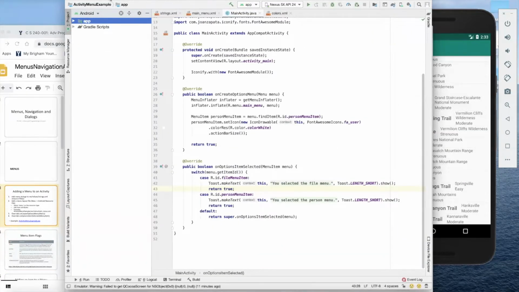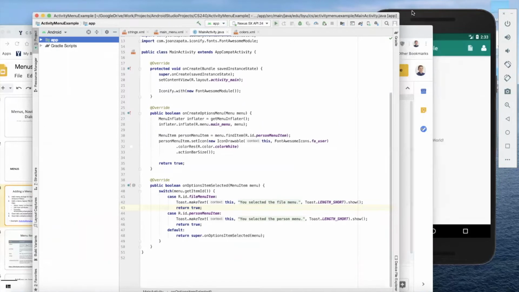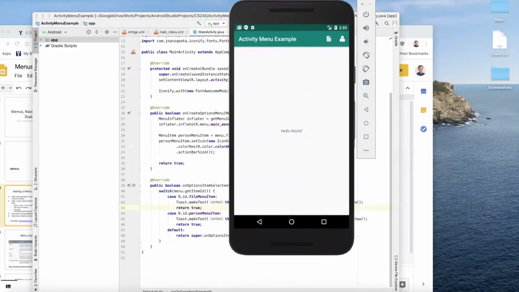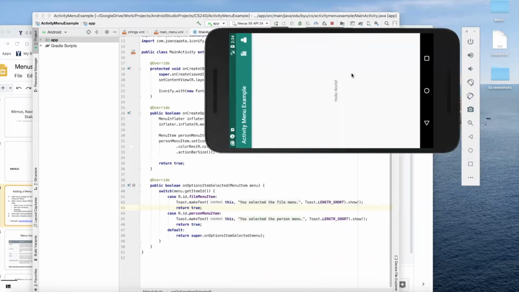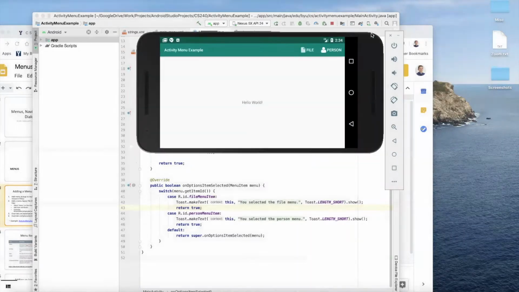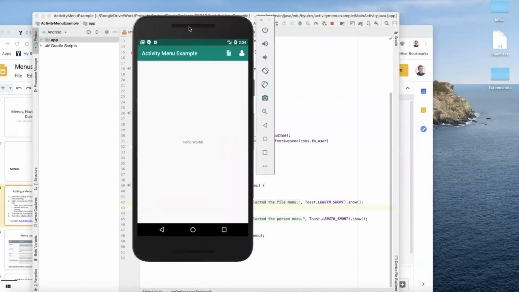So here's my activity menu example, and let's run it first. Okay, so this is the menu. In my menu, I've got these 2 little icons. I started with the Hello World example that you get by default when you create an example, and I just added the code that I needed to get a menu on it. Notice though that the menu changes a little bit if I rotate where I have more room. If I have enough room, it displays a name in addition to an icon. And if I don't, then it just displays the icon.